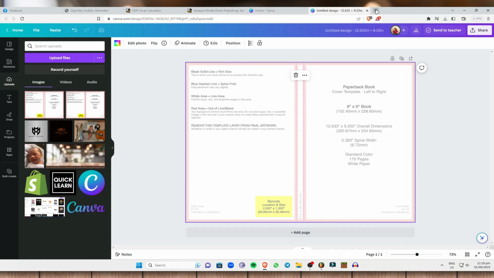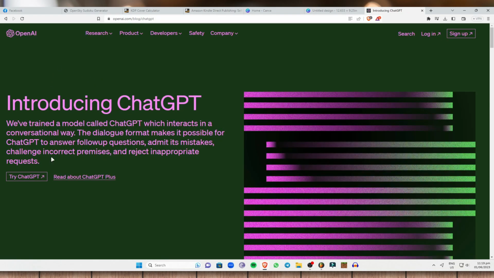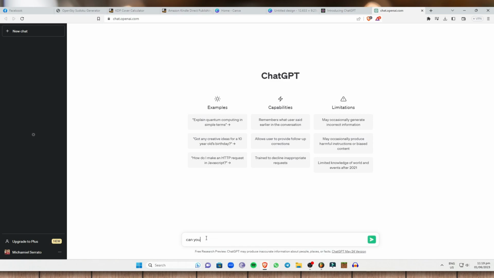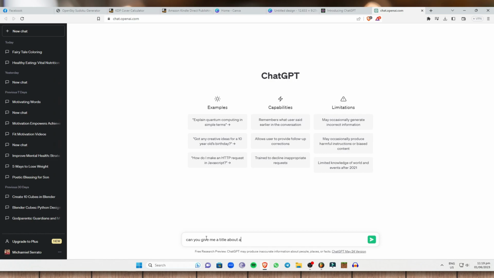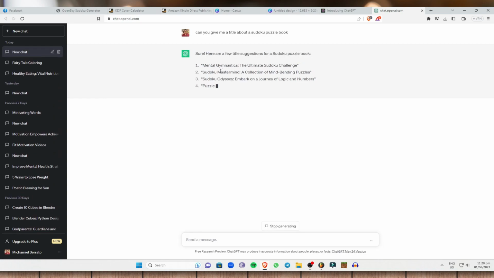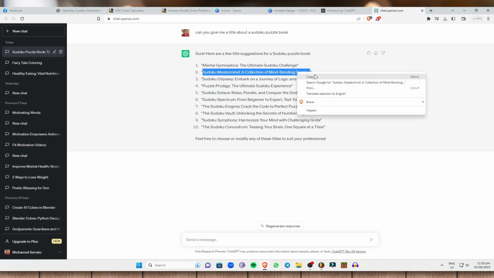So what I normally do is I go to ChatGPT and I will ask ChatGPT to give me some titles of a book about a Sudoku puzzle book. So as you can see right here, I'm gonna say, can you give me a title about a Sudoku puzzle book? So I'm just gonna click on answer, and it will generate some answers right here. As you can see, ChatGPT has given me not just one, not just two, but a lot of answers. So all you have to do is choose what you want. I'm just gonna select this one, Sudoku Mastermind, a collection of mind-bending puzzles. So I'm just gonna copy this one.